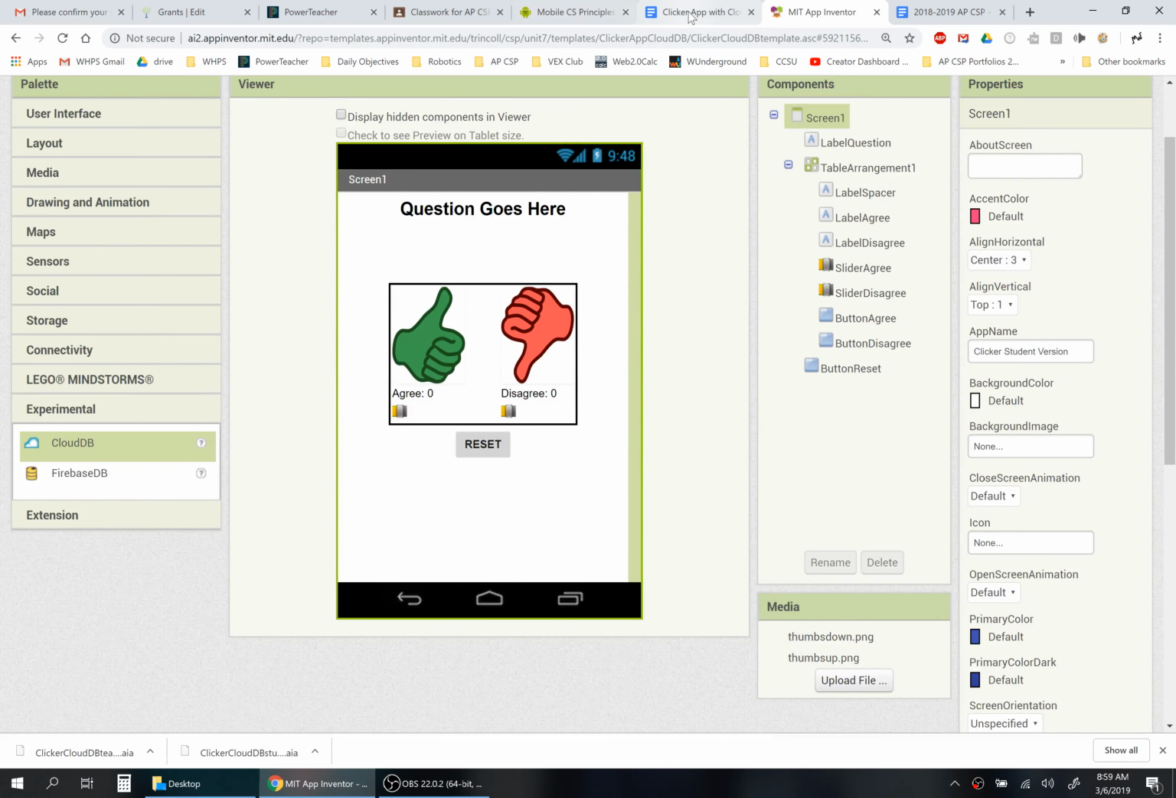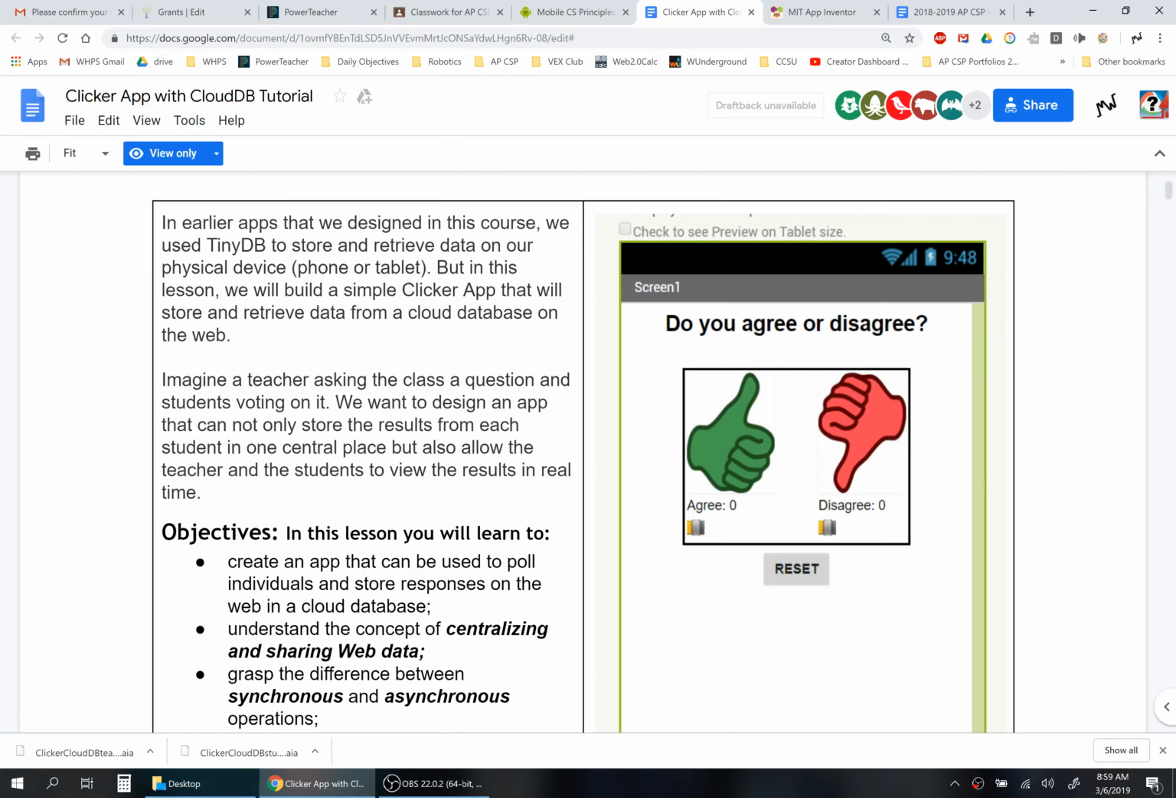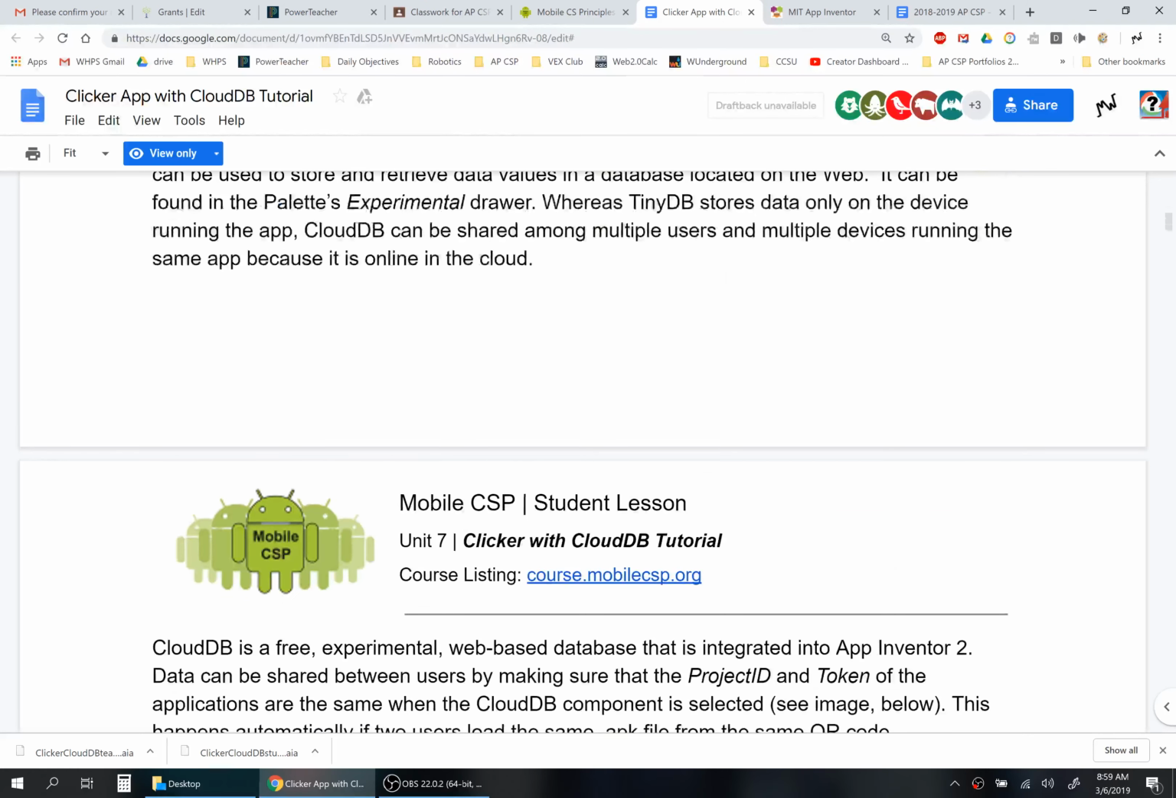So we're starting with our Clicker app. Clicker app is here. It's basically building whether or not you agree or disagree with the question. There's two versions of the app. The student version, which we're building first, and the teacher version, which runs and can update the do you agree or disagree question up at the top.